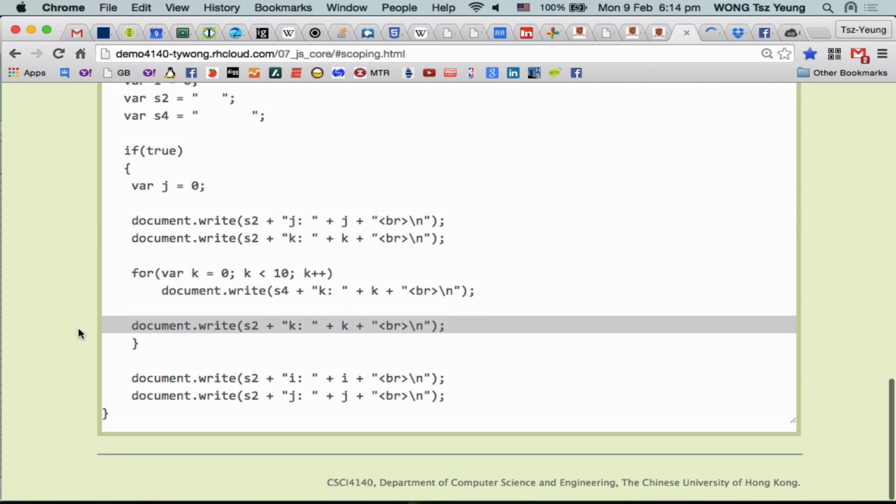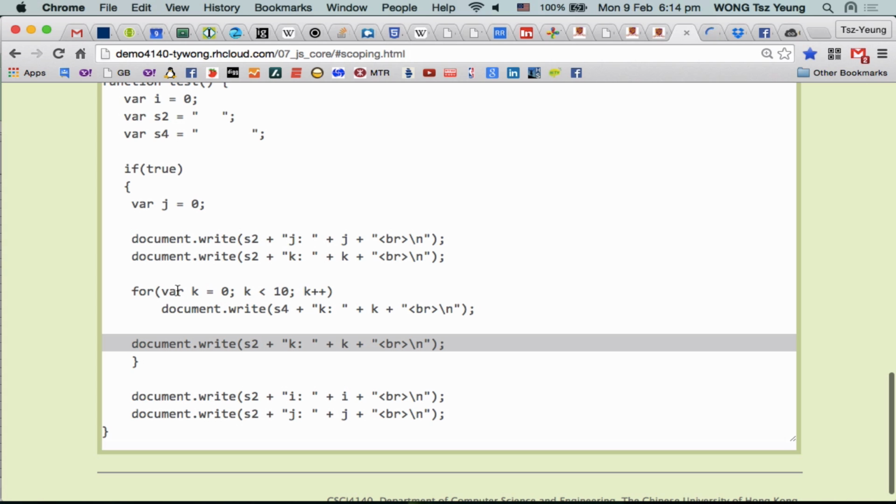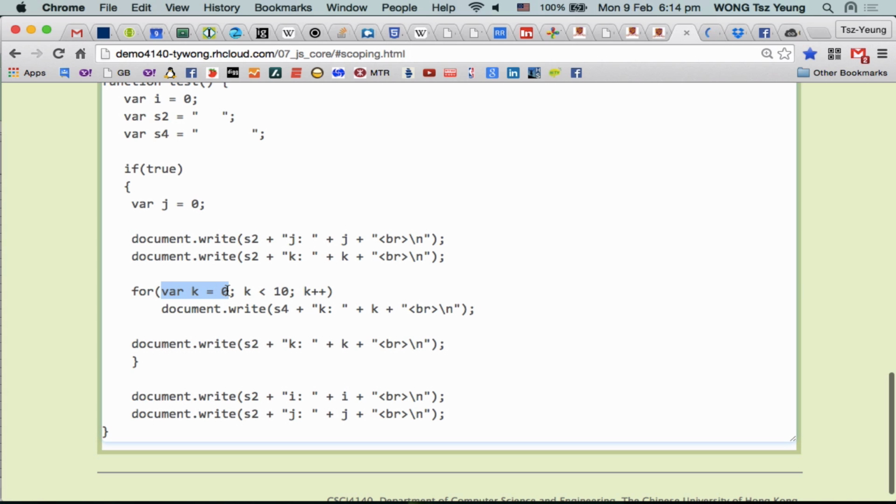No. After the for loop, the k should be inside the for loop scope, right? Why, outside the for loop scope, can I use it? Tomorrow I will talk about this. Okay, this is called function scoping. Okay? Wow, this is crazy, huh?